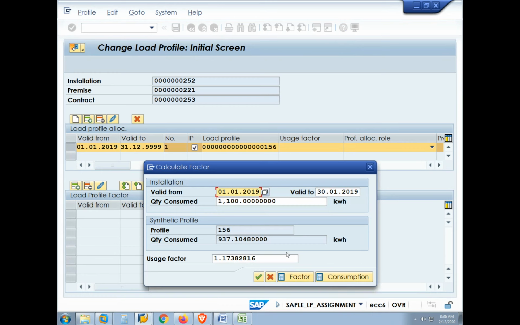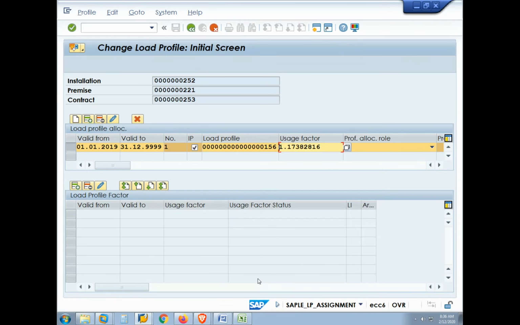So now what it is doing, it is checking the integral profile, and from the integral profile it is finding what is the cumulative data till 30th of January. That means starting from 1st of January 2019, what is the cumulative value? According to the synthetic profile, it is coming to 937, but the actual consumption value is coming to 1100. So it is calculating a usage factor as 1.1738. Continue and then continue.